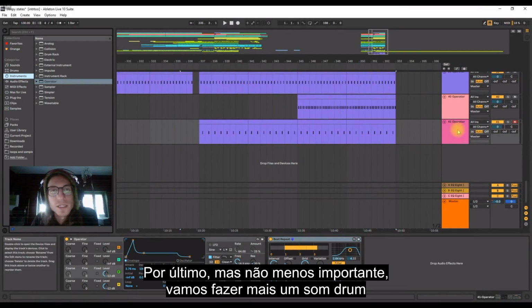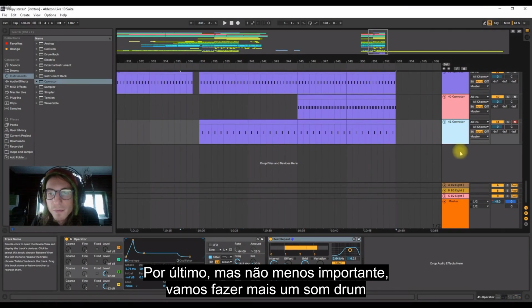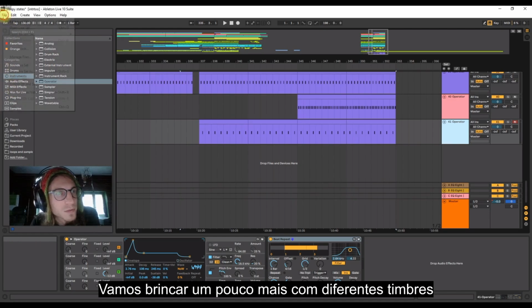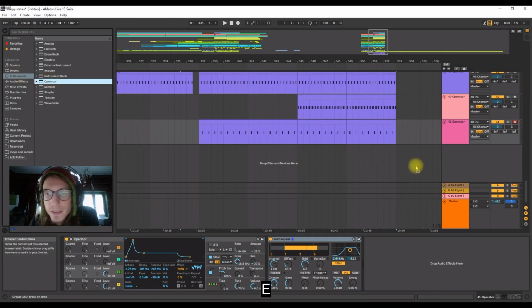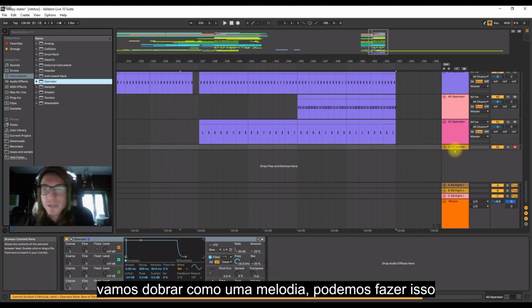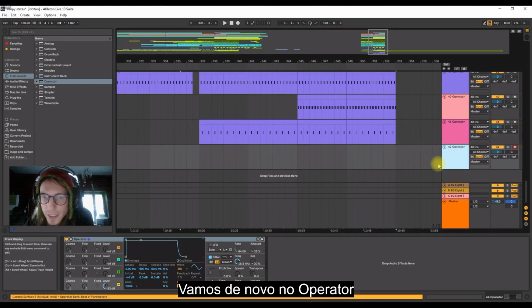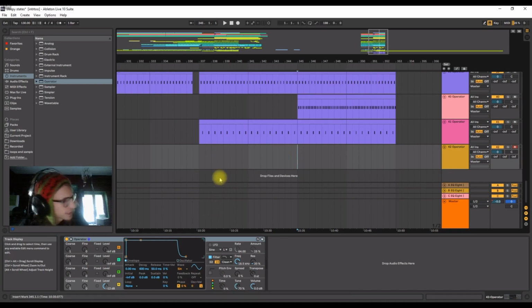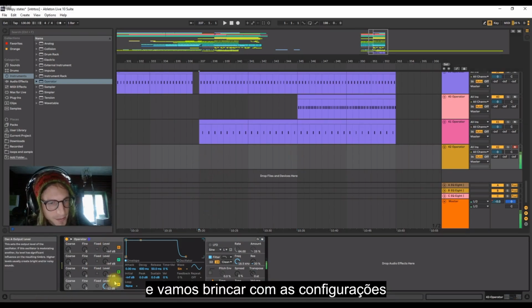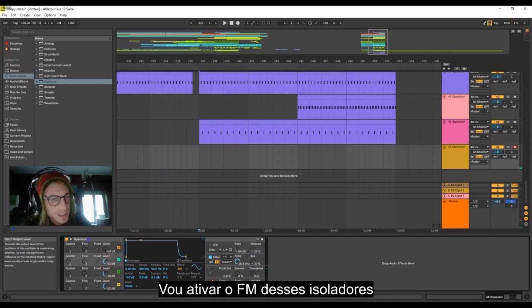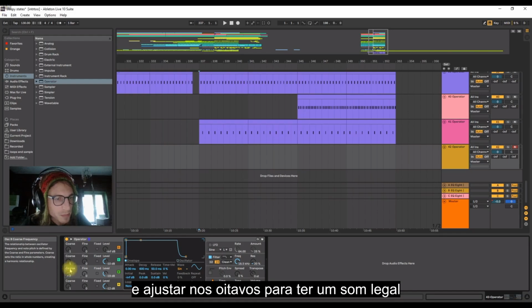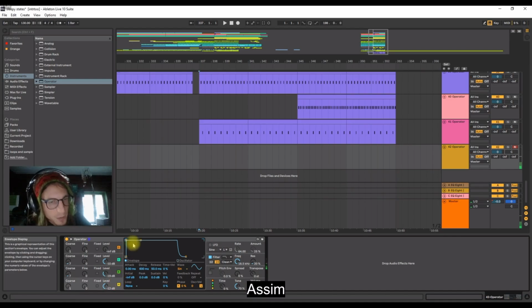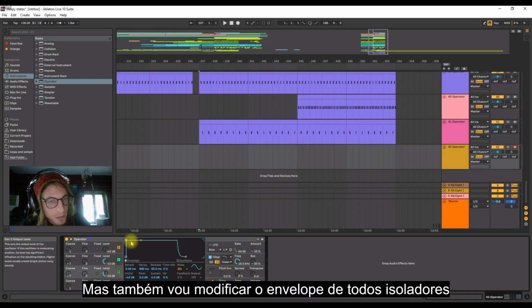Okay, so last but not least, let's make one more drum sound, but play around a little bit with different timbres and have it even double up as a melody. We can do that. So let's load up one more operator and let's play around with some settings here. I'm going to bring in the FM of these additional oscillators and tune them higher in the octaves to get a nice bell sound like this, but I will also modify the envelope parameters of all the oscillators.